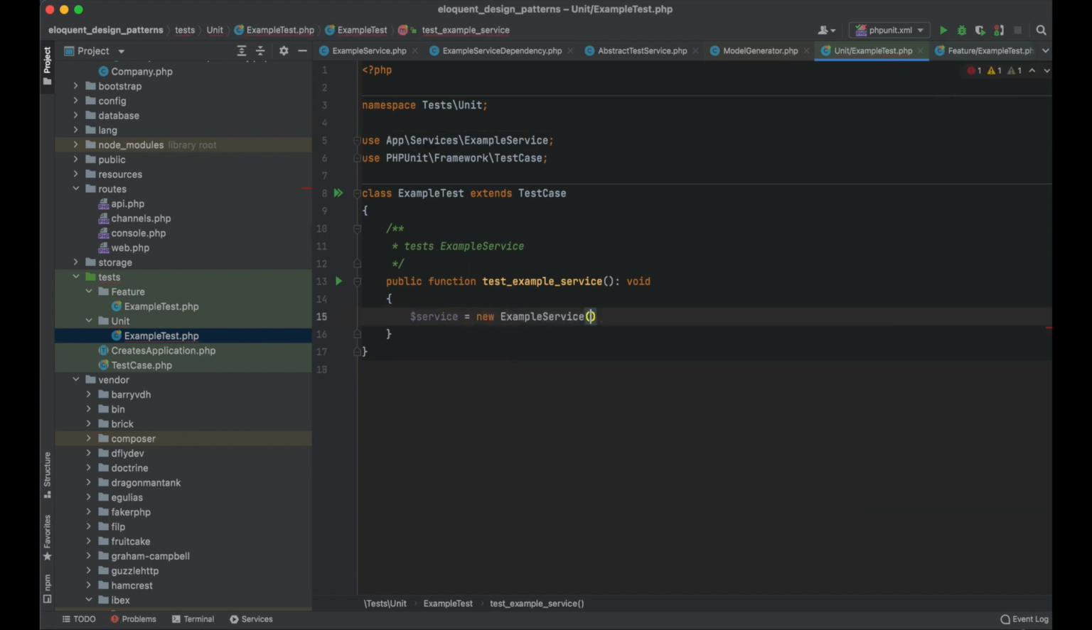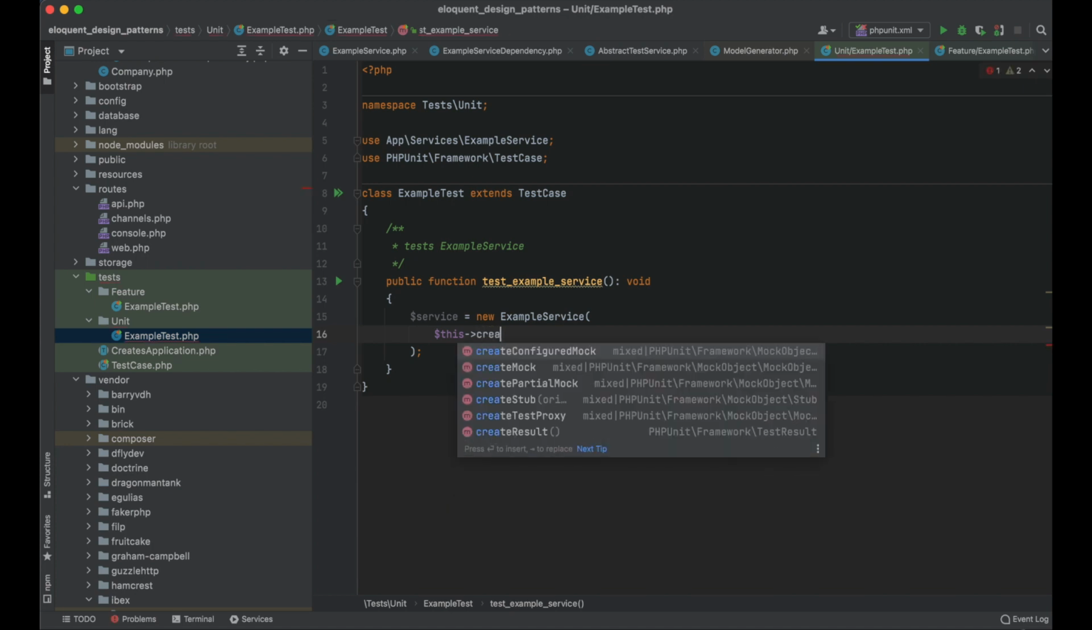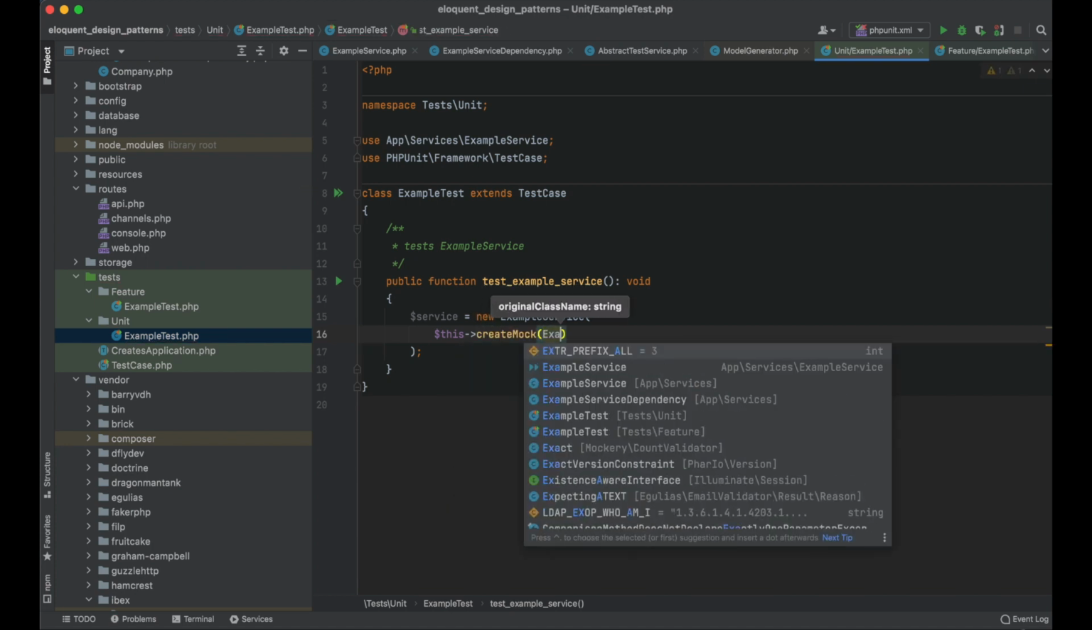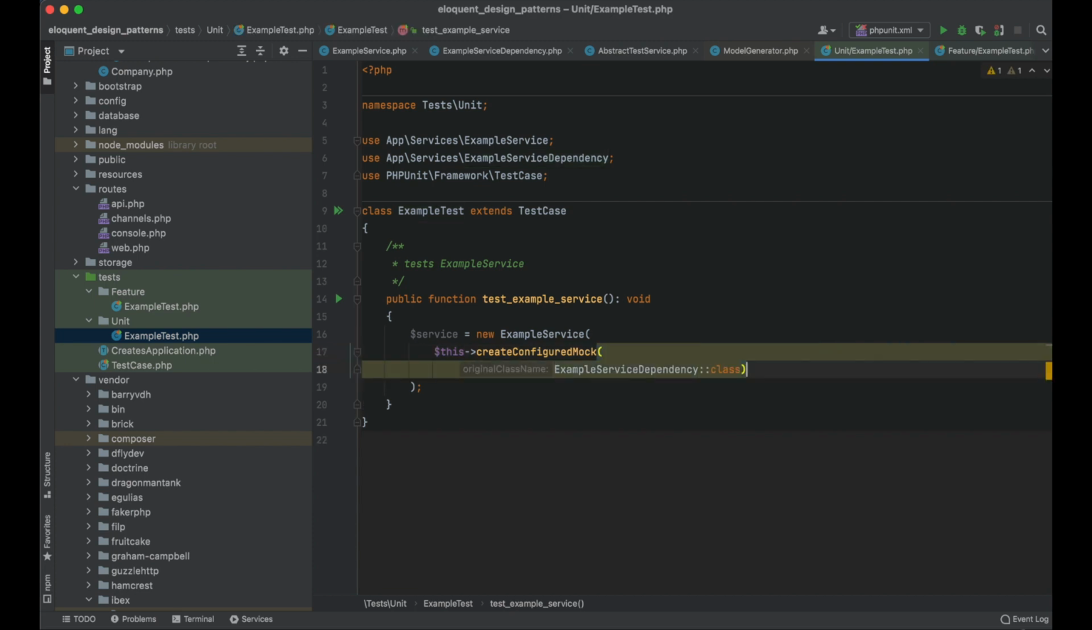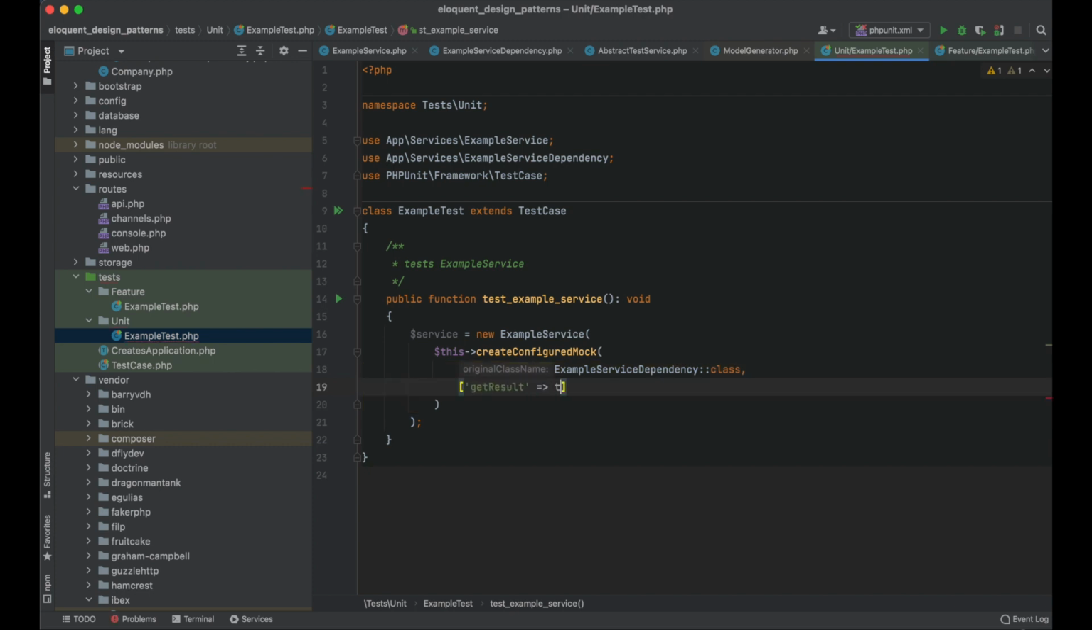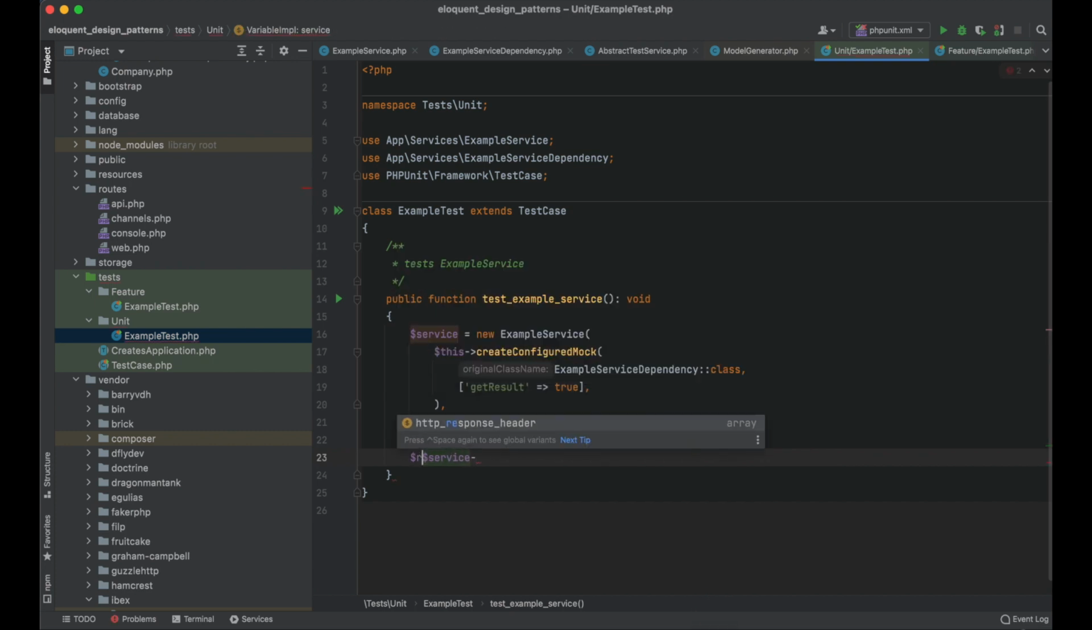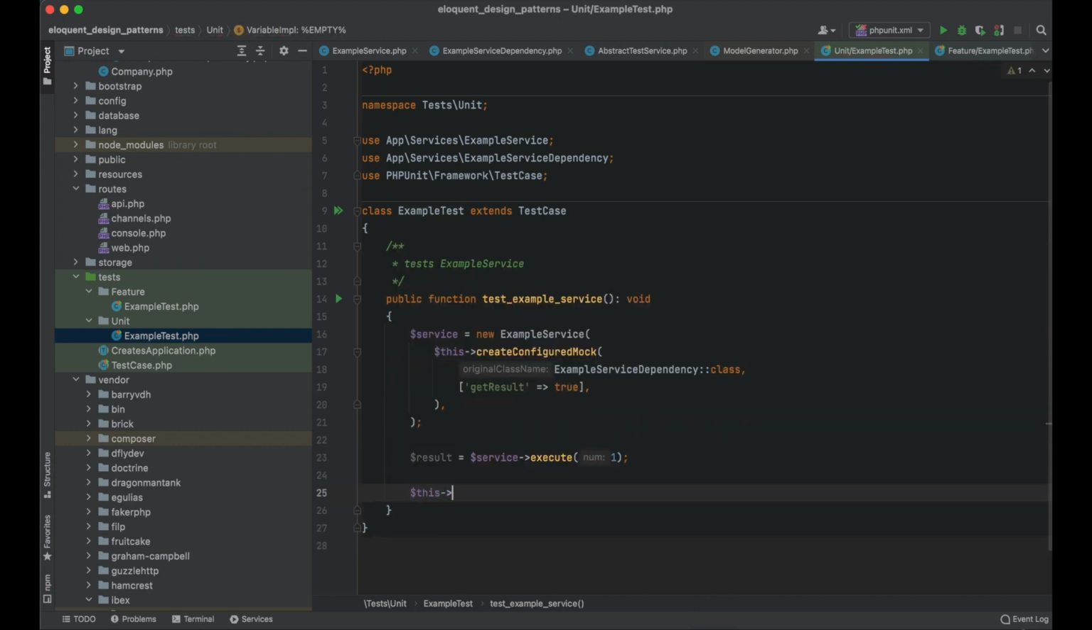Let's create an object here. And of course we're going to mock our dependency. We'll use the createMock method of the PHPUnit framework and we'll pass the name of the class as the first parameter. Because I want to mock the method call as well, I will use the createConfiguredMock method instead of createMock. And as a second parameter, I will pass the configuration for my method call. That is the name of the method and what it will return. And here, of course, I want to call the method that I'm testing and make my assertions.